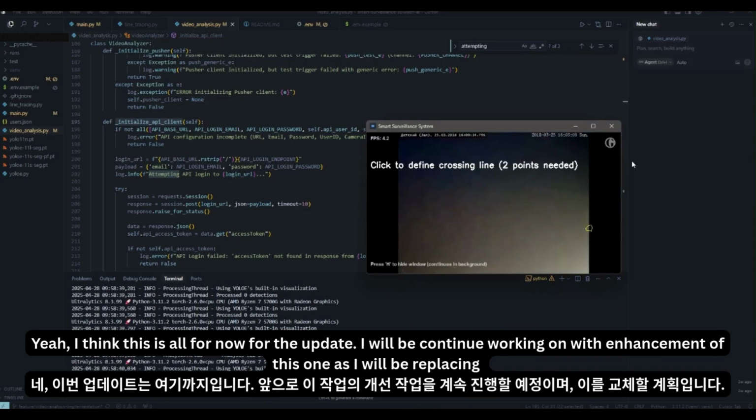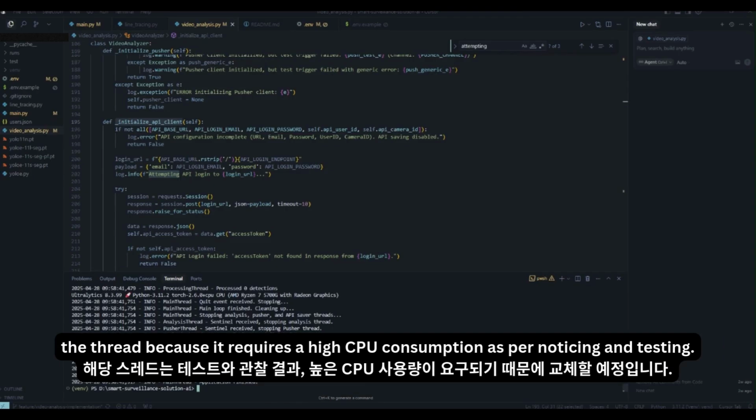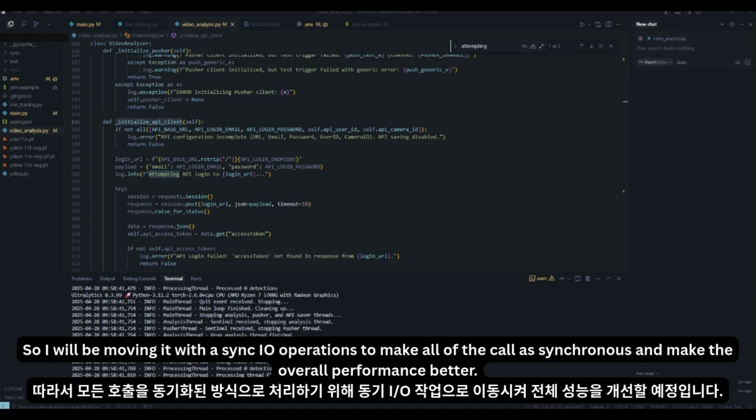Okay, I think this is all for now for the update. I will continue working on enhancements, as I will be replacing the thread because it requires high CPU consumption, as noticed in testing. So I will be moving it to async IO operations to make all of the calls asynchronous and make the overall performance better.